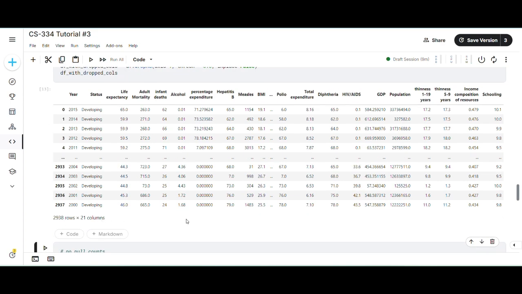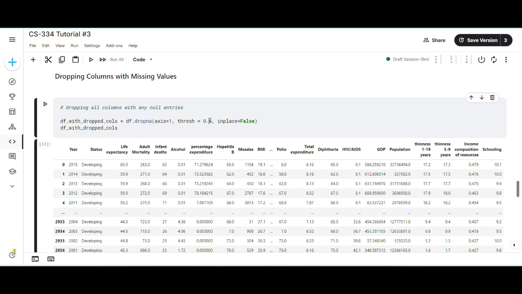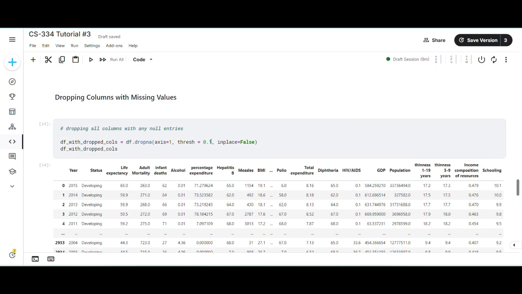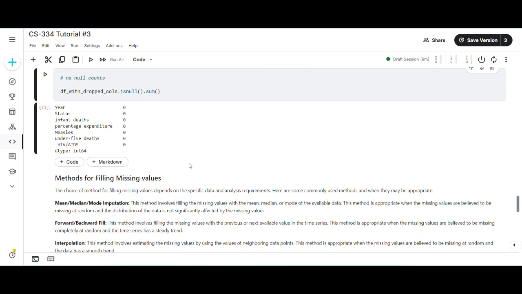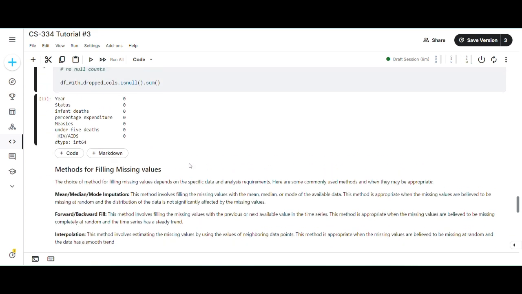And as you can see, still no column has been dropped. But I could just play around with it and see how that works as well. Even at 10%, I haven't dropped anything. Okay, all right. Moving on from that.